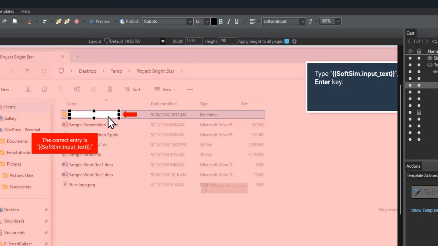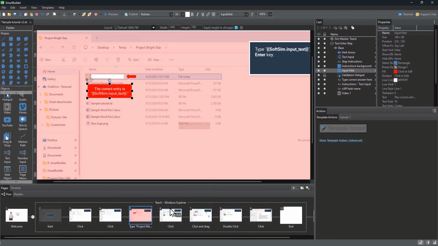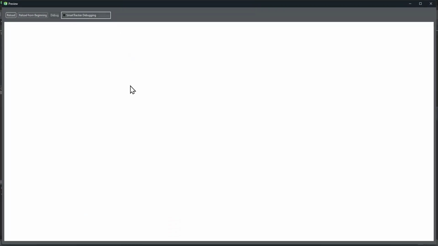You can hold down your control key and use your arrow keys to move one pixel at a time if you need to do that. Okay. All right, so let's go ahead and stop here and preview. We'll go back to the start page and just make sure everything is looking good.